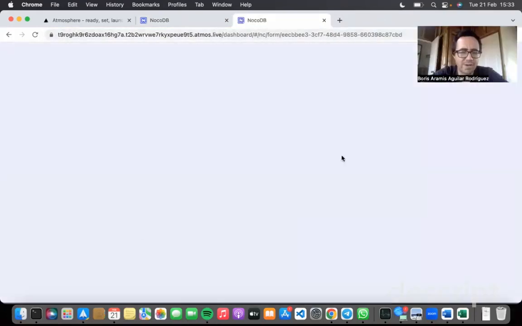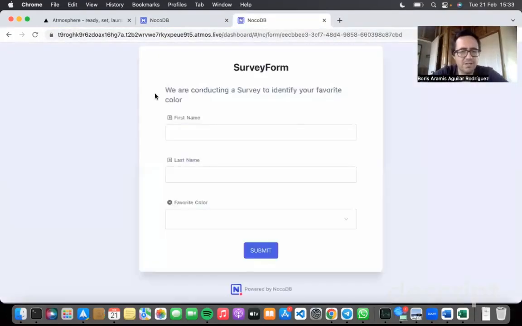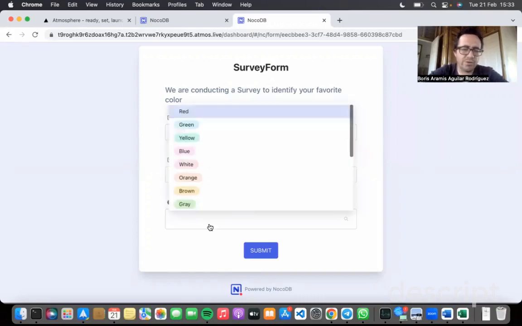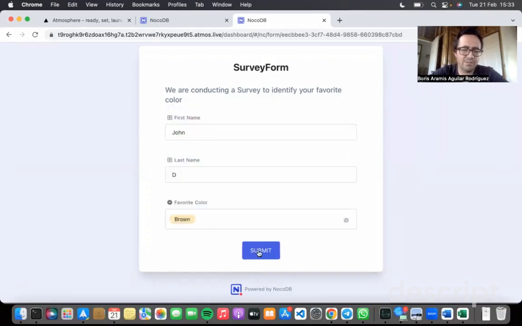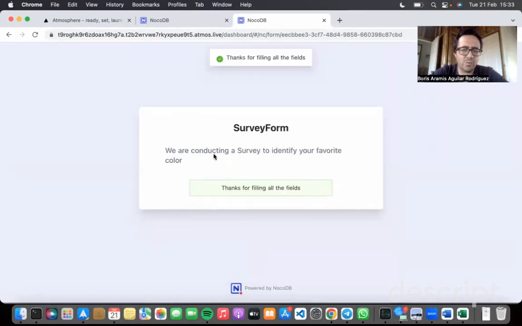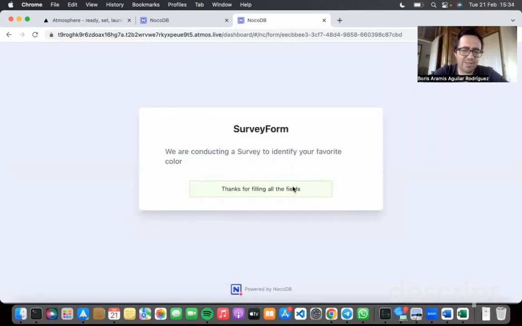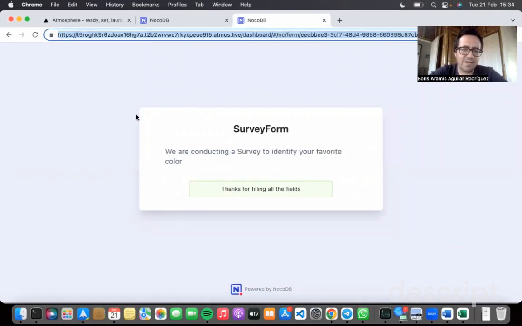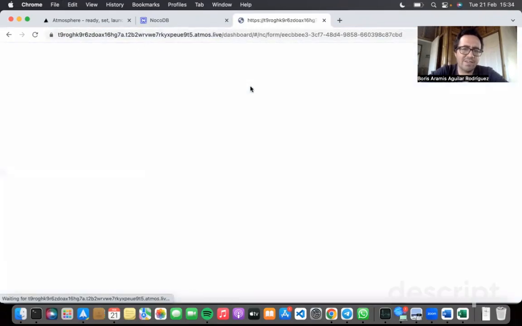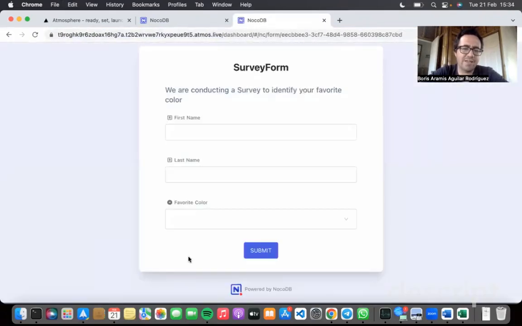So this is without survey mode. This is the way a user would see it. So it has the option to add the first name. Let's add John D, and his favorite color is, let's say, brown. Let's click on submit. And we are conducting, that's the text I actually added, and the message after filling the information. If I copy paste the link again, I can actually add a new record to the data.